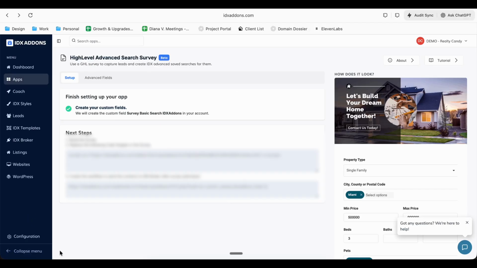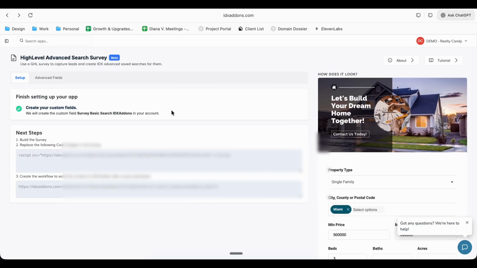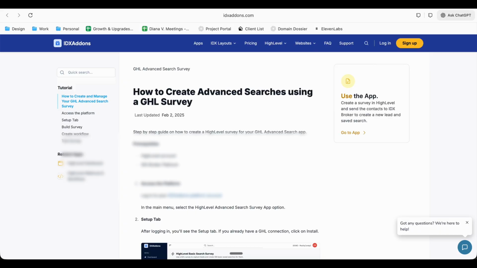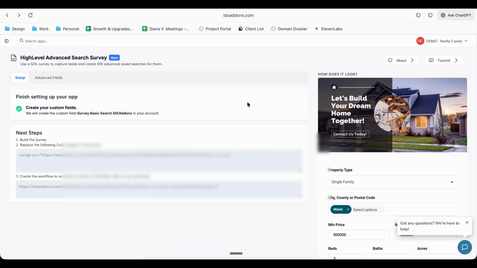Now let's start inside idxaddons.com. Search for HighLevel Advanced Search Survey. Then open the app and click Tutorial. I'll be following that exact guide in this video. Once you open the app, it will prompt you to create the required HighLevel custom field, IDX Basic Search, IDX Addons. Just click Yes, and it will automatically create the custom field inside your HighLevel account.